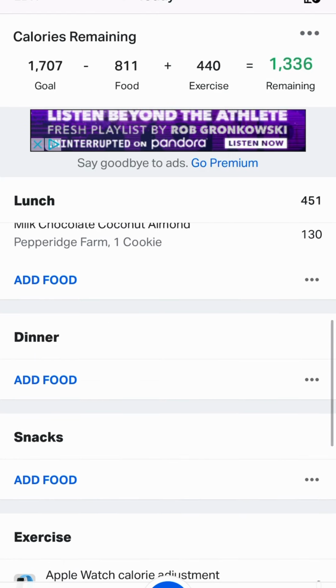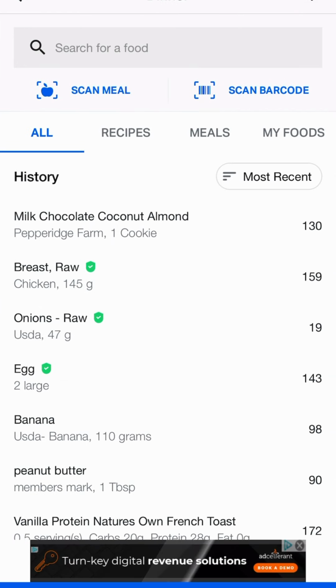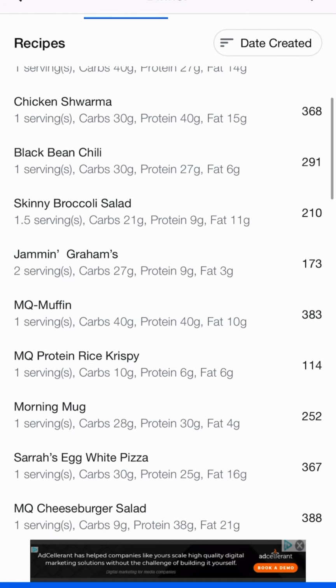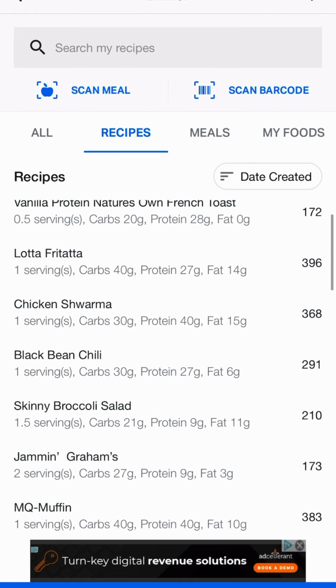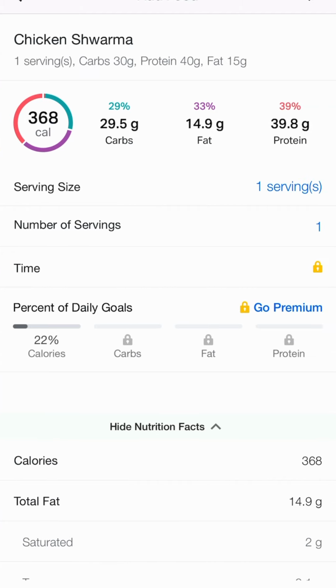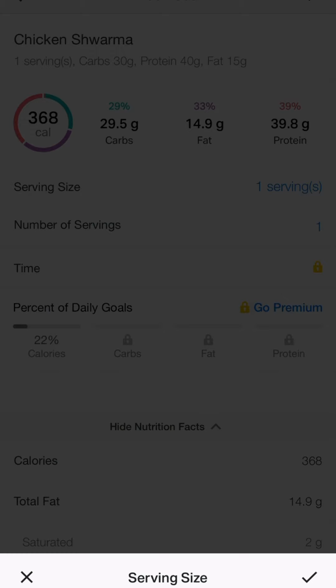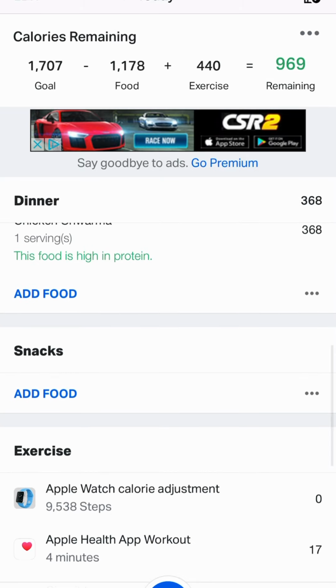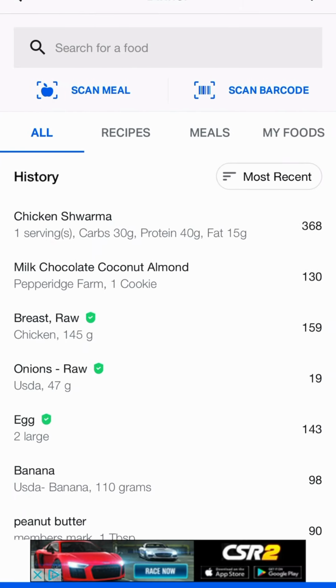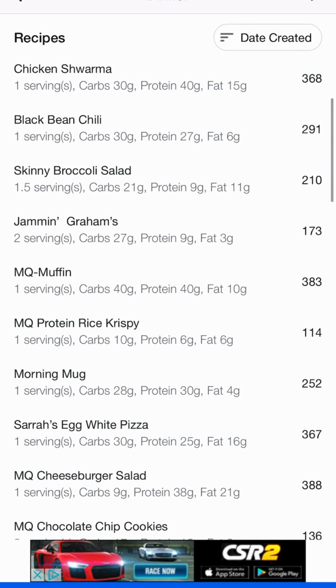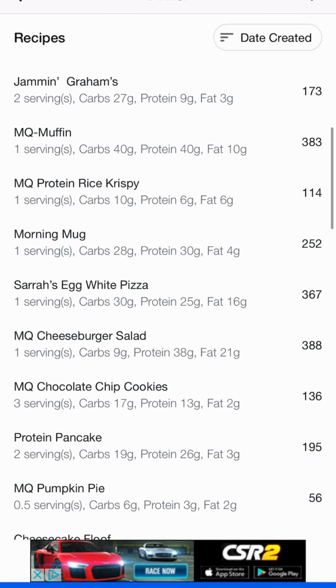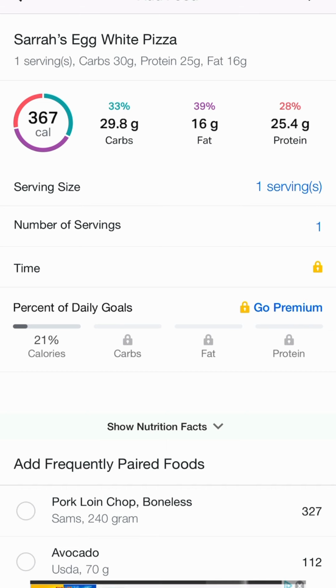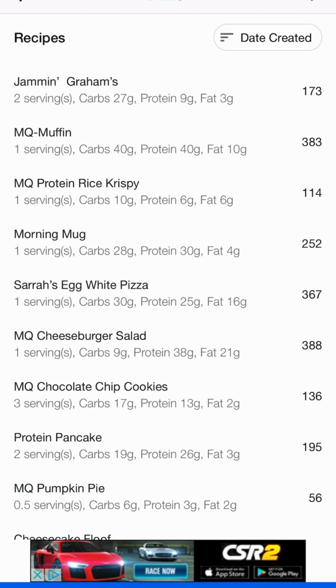All right, so next, let me show you, you can save recipes. So here's recipes for different meals that you may have often, and it just inputs it in as a full recipe. You know, you can say you had 1 serving, maybe you had 2 servings, but that will just put it as your chicken shawarma right there that I had. And another way, so this shows all the recipes, which I meant to click something else. But there's my egg white pizza, delicious.